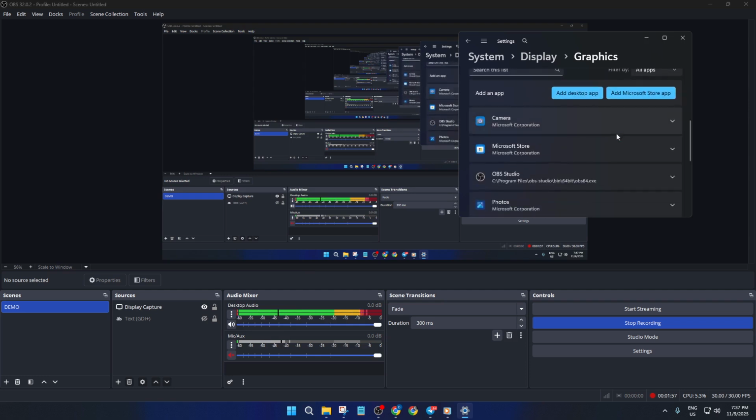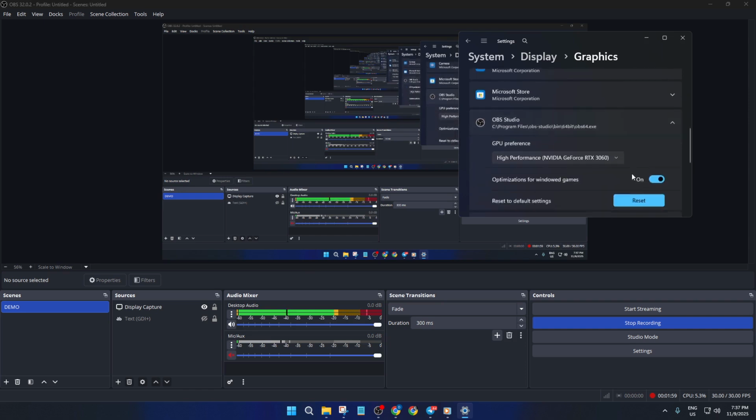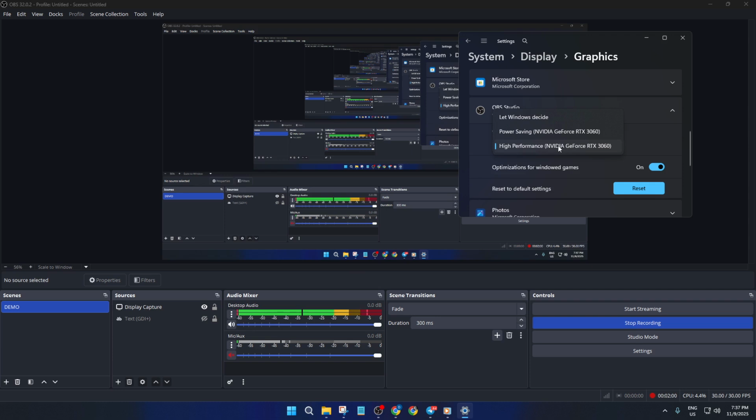Alright, that covers the key ways to fix the double screen glitch in OBS Studio on Windows 11. Try these steps, and you should be back up and running.